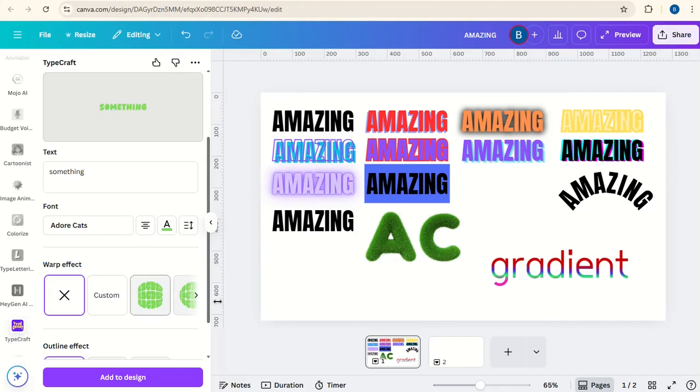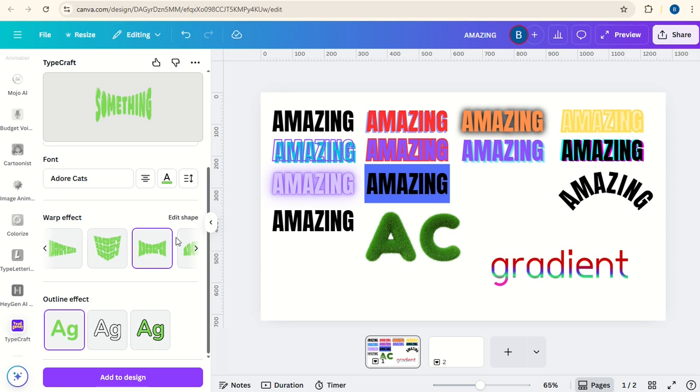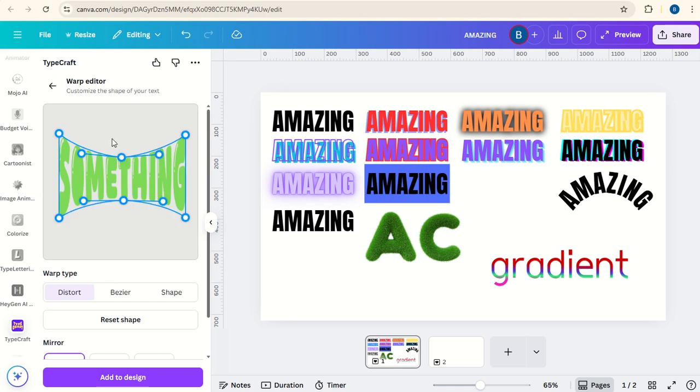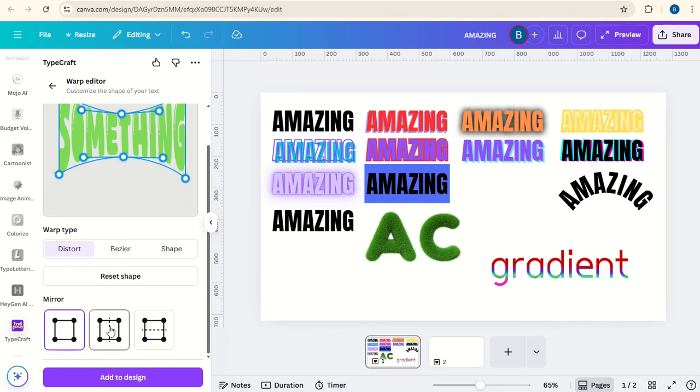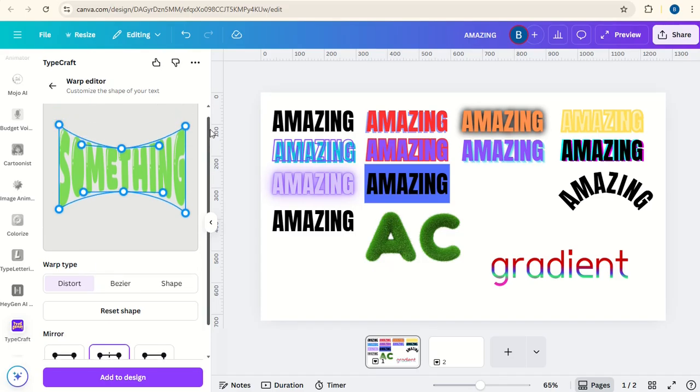And then there are some warp effects that you can use here. So some presets basically is what these are. But if you want to change the effect, you go to edit shape, and then this section will come up. And firstly there's the distort button here, and you can pull these around to distort the text how you want it to be. Also there's some mirror effects here, so this button in the middle will put a mirror down the middle so that what you do on this side will happen on the opposite side.